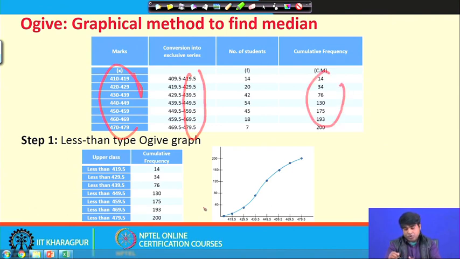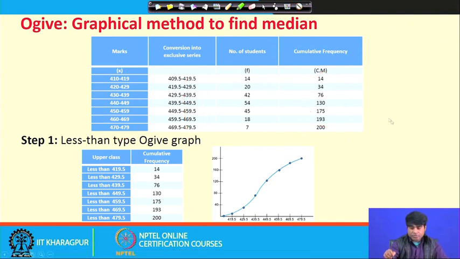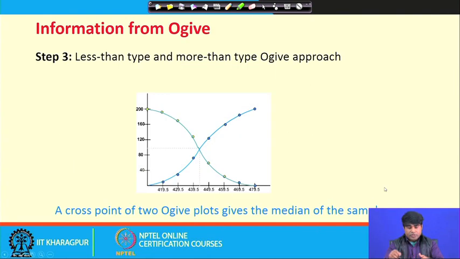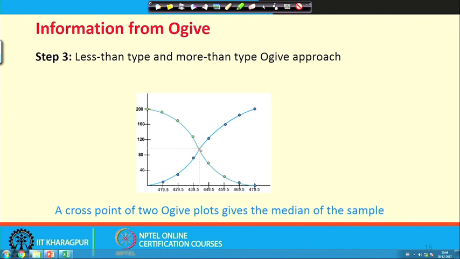In the less than method, you check this part of the series and the cumulative frequency. Then if you plot it, the figure will come like this. On the other side, there is the more than type method. You have to take the lower limit, this lower part, and use the cumulative frequency. Again, with respect to this range, you can plot it, and you will get a figure like this. Then if you join the first one and the second one, the intersection point will give you the median.